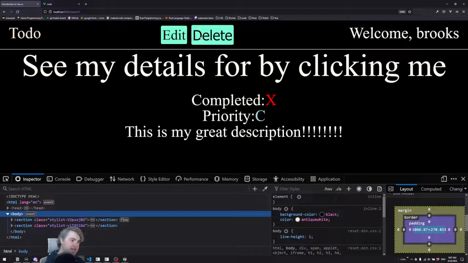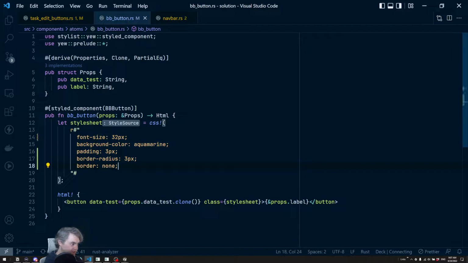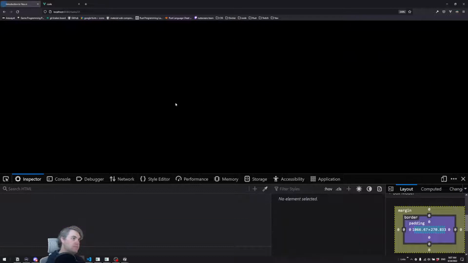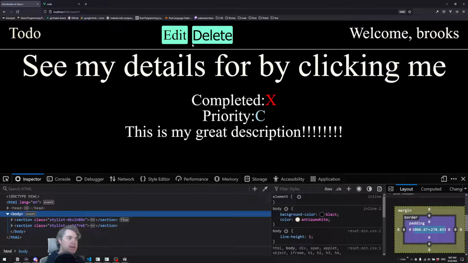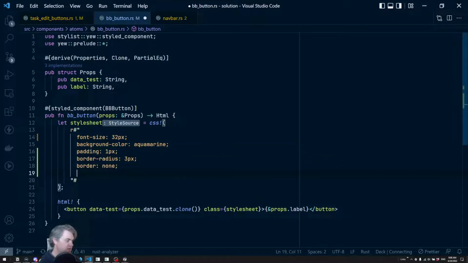Oh, your size is slightly different. So our button is a little bit too big. We need to set our padding down to like 1 pixel, maybe even none. That looks about right. Okay, so there we go. We now have a delete button. I also want this to have a pointer. So for a button, let's do a pointer cursor.